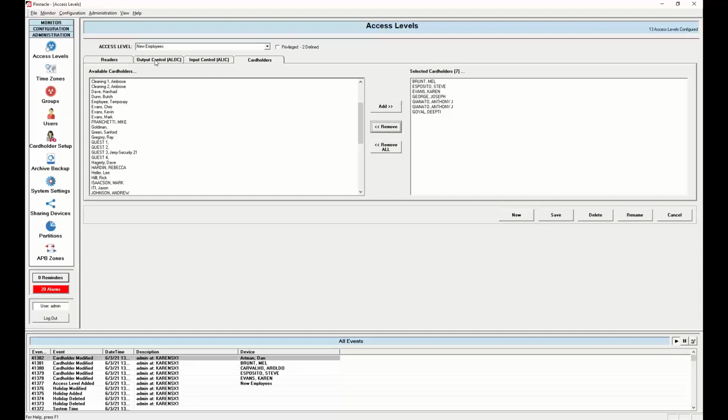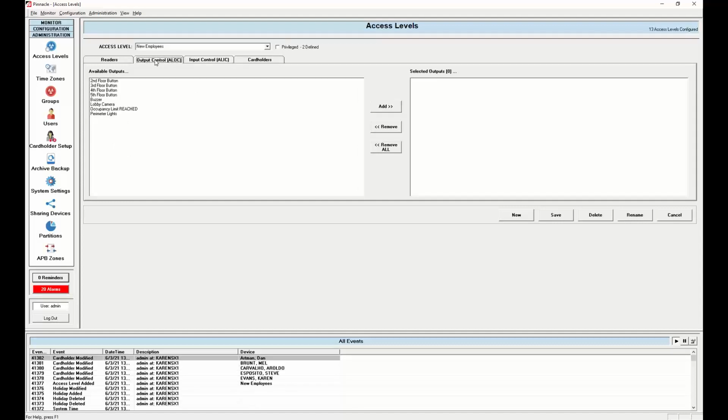I jumped over to the output control screen here. This is often used for elevator applications. So if you do have elevators in your building and you're controlling who can go to certain floors and certain elevators, maybe these new employees can only get to the 4th floor. So I'm going to double click on the 4th floor button. They would use their card at the reader in the elevator, and the only floor selection button available to them is the 4th floor button.